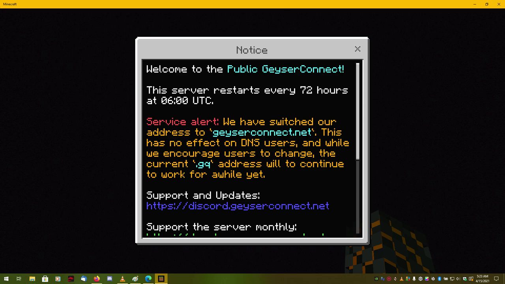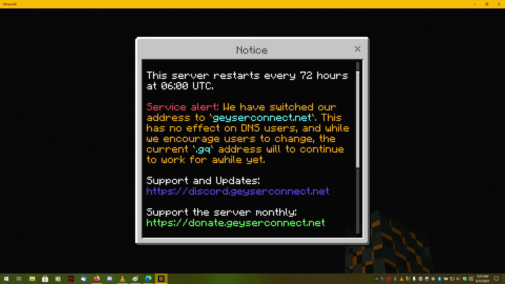The server restarts every 72 hours at 0600 hours UTC. All you gotta do is Google what is 0600 UTC in my local time zone, and it'll tell you what time that is. That's actually midnight in the server's time zone. We do the restarts to keep this server fresh, because eventually it will run out of memory and just soft crash.